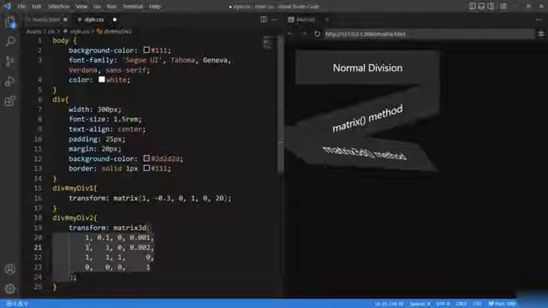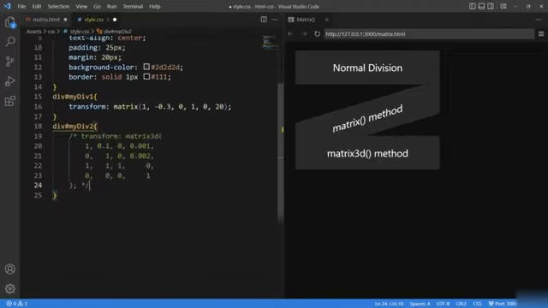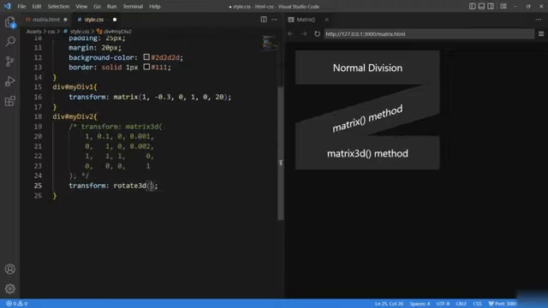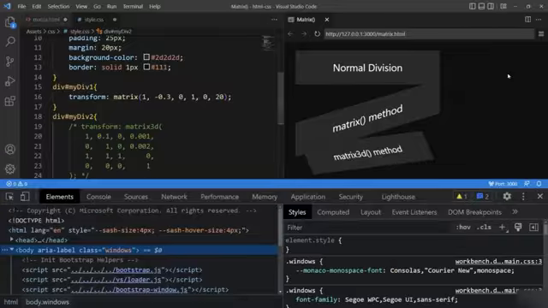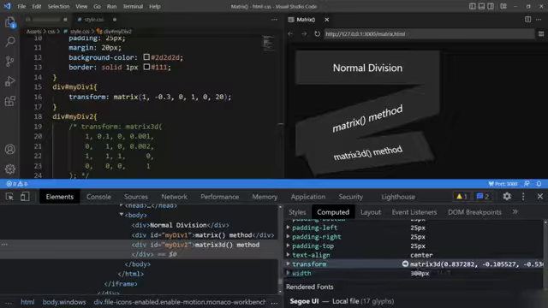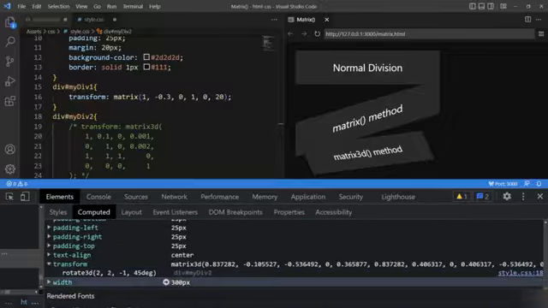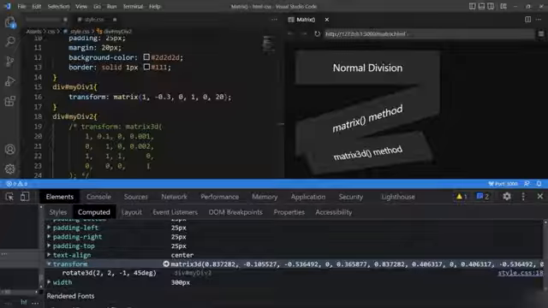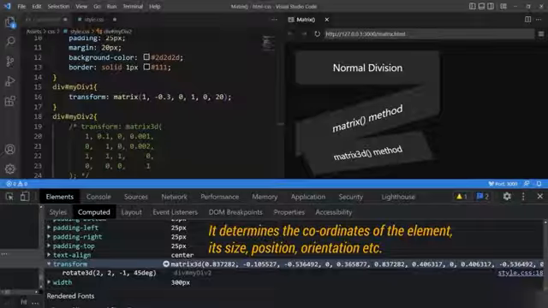define a CSS transform function, you are affecting the matrix. For example, if I comment on this matrix 3D and apply rotate 3D instead, and when I open the DevTools and inspect the division 3 in the computed section, you can see the matrix 3D being displayed. So even with rotate 3D or any other transform function, you are still affecting the matrix as it determines the coordinates of the element, its size, position, orientation, etc. All these are represented in 16 parameters.